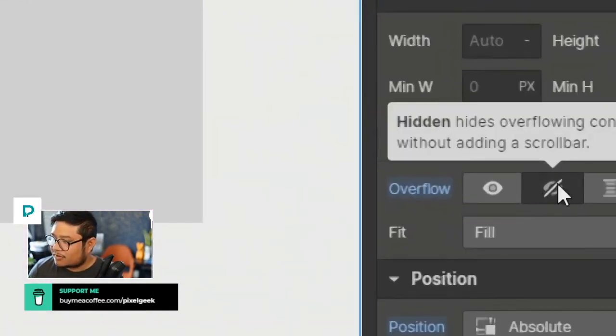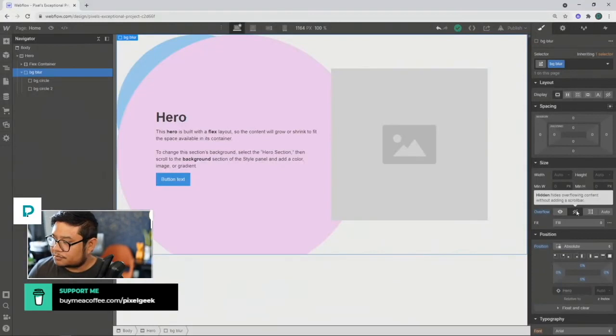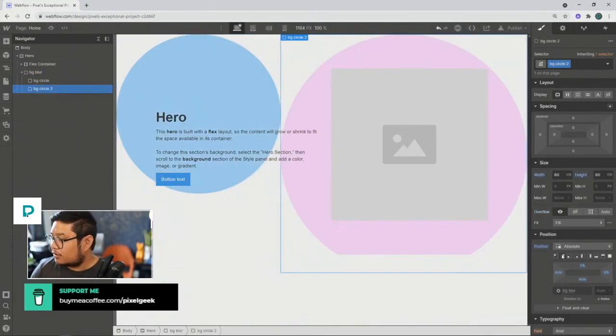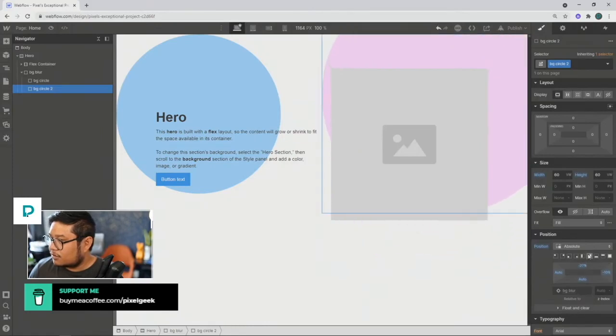And how we do that masking effect, again, is overflow hidden. So back on BG circle 2, let's push it to the right, and let's take it outside even more. Go up here. Cool. We can do something like that. Nice.